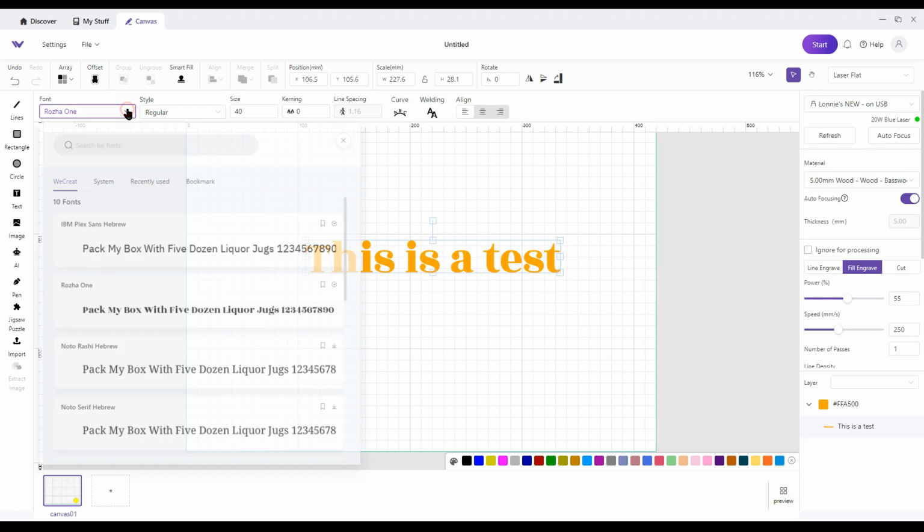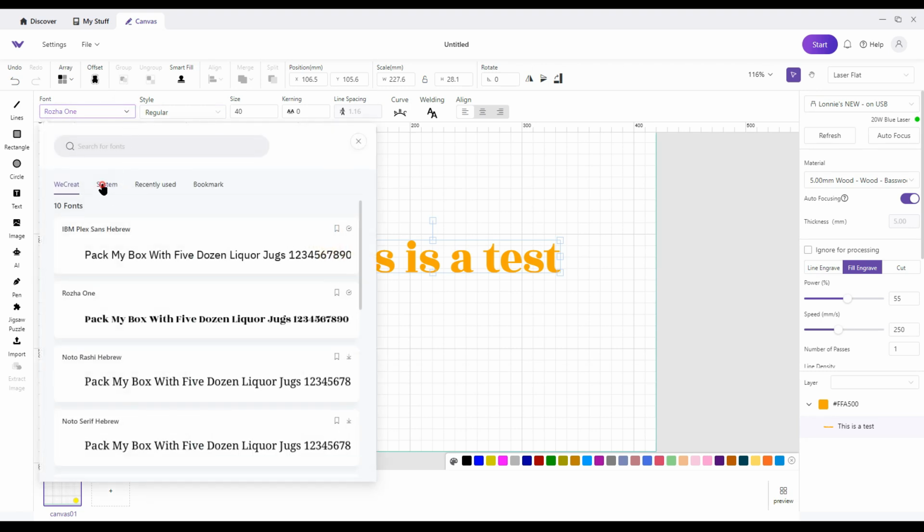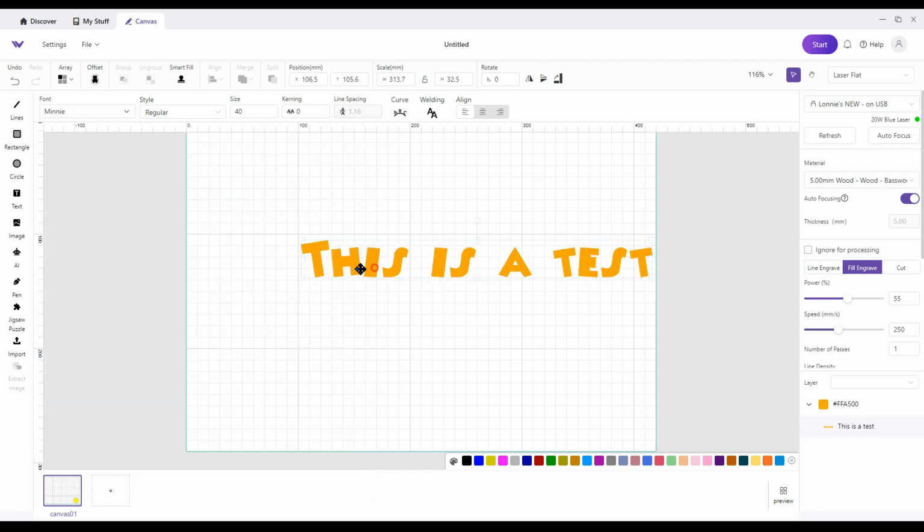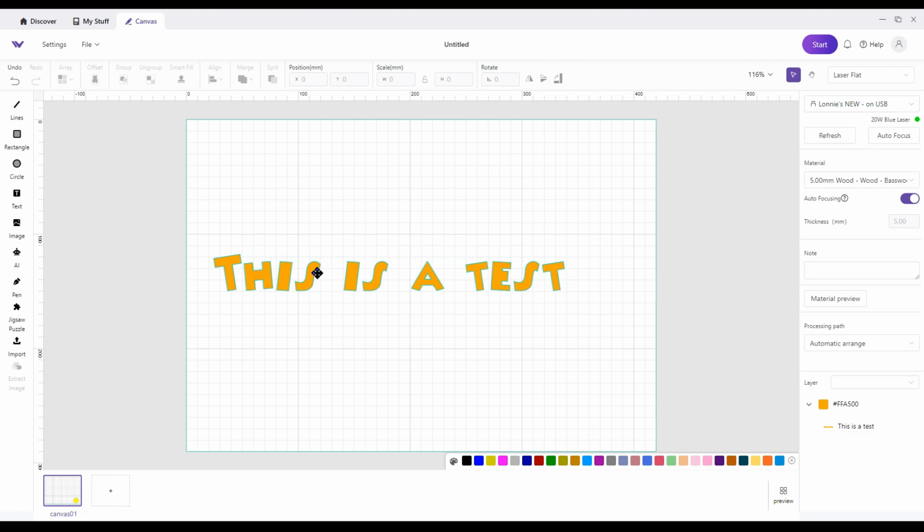If you have that menu selected and you hit System, what it does is it goes out. It may take a minute the first time you do it, but it goes out and it populates all the fonts that you have on your Windows system, and I'm assuming Apple as well, and brings them back. Then once you find it, click on it, and there you have it.